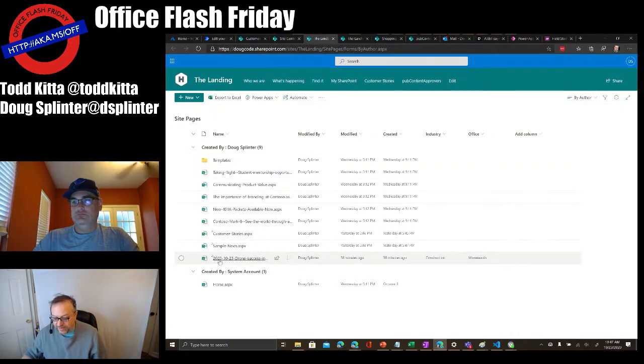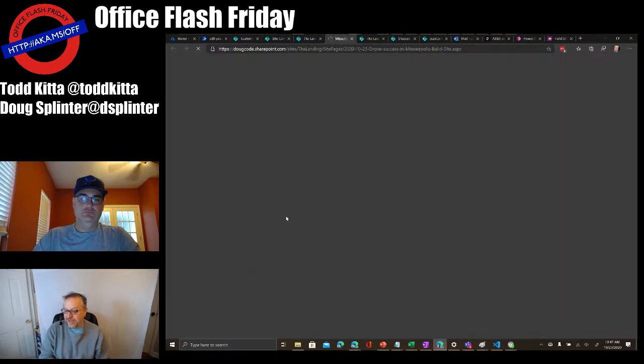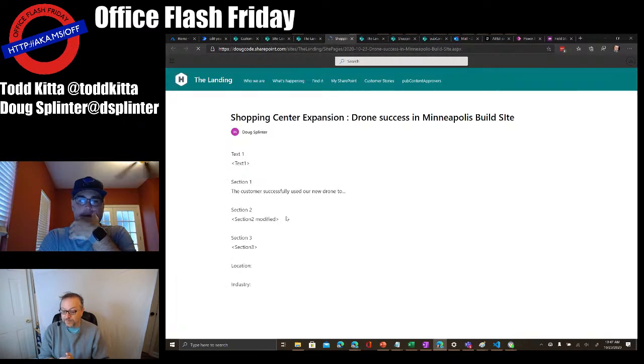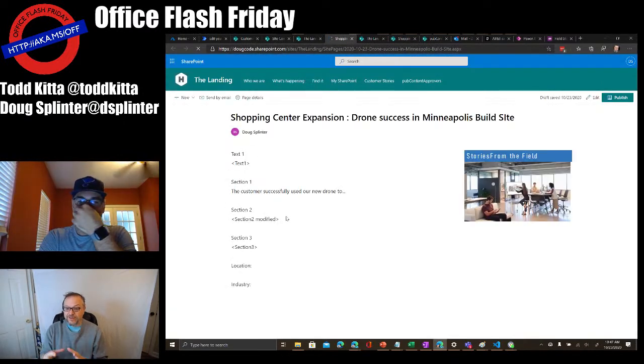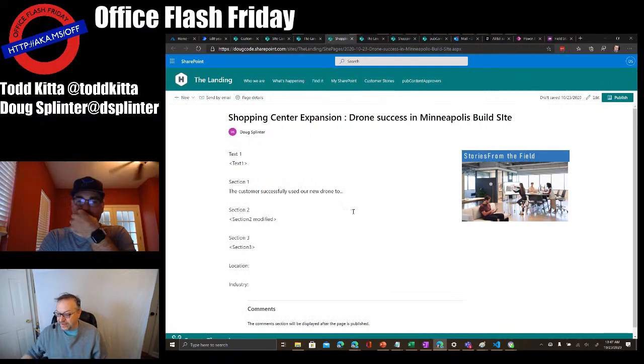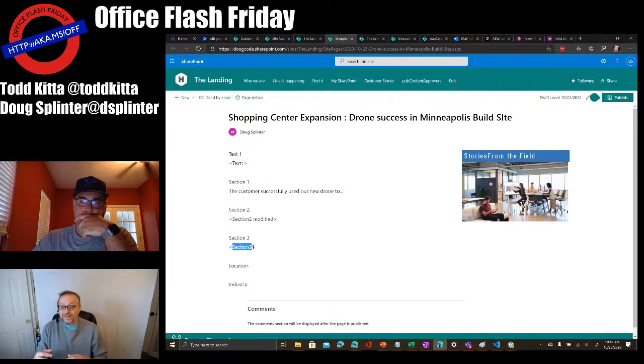So if you notice down here, you see a 2020, 1023, and if I click on it, it says drone success in Minneapolis. This page is only partially scaffolded out because this is our exercise that we're going to do. Now notice my template has a little stories from the field image over here, and it's got some placeholders for text 1, section 1. Notice section 1 is filled out. The customer successfully used our new drone 2. Section 2 just has a little stuff, so it's all kind of blank, but the template is there.